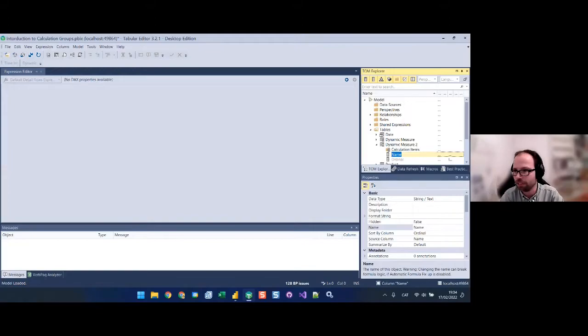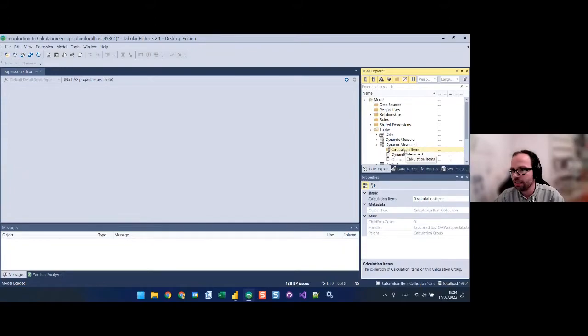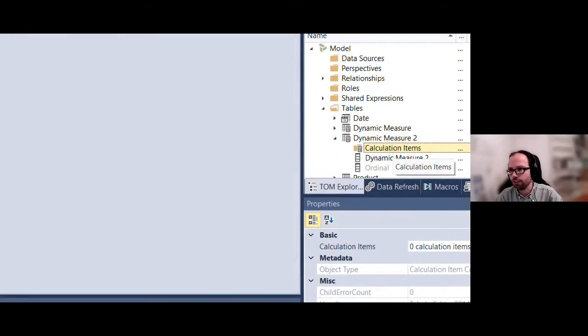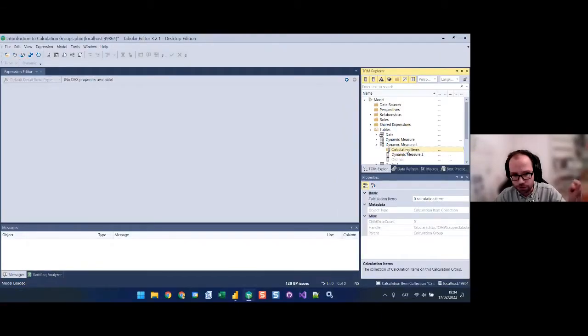I normally call it the same as the calculation group, because if I apply it on the panel and the filter panel, it's easier to understand this way. And here we have the calculation items, right? So it's like a folder inside this table where we create one of these rows. Yeah. So now I'll create a calculation item.